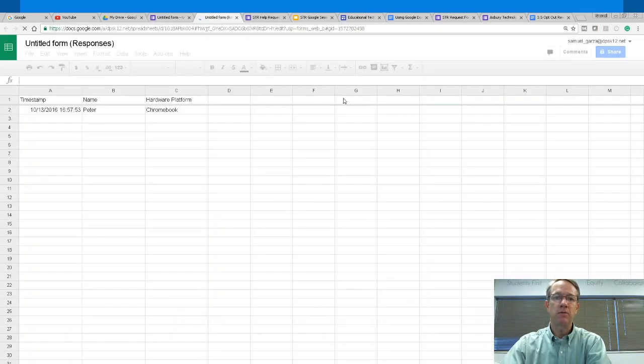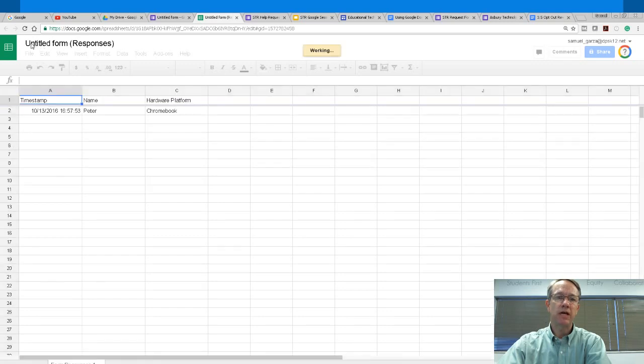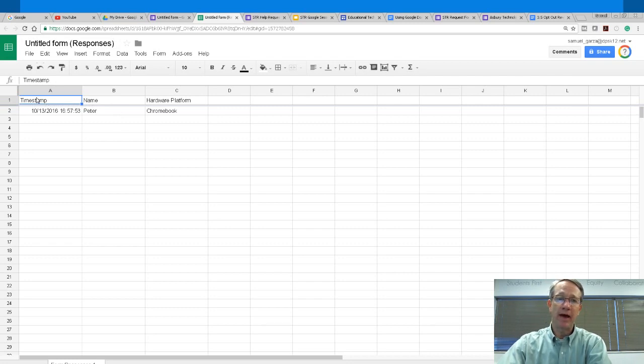And what this does is it makes a new spreadsheet in my drive. It'll have the same title of the form. I didn't title the form, so this says untitled form. But it pulls in all the data into a nice spreadsheet format. It timestamps it when it came in. There's a column for the name. There's a column for the hardware platform. And obviously, the more questions I asked in the form, each question would have its own column.